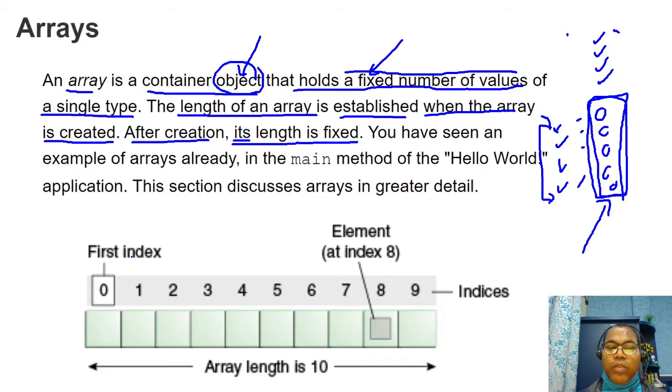Similarly, for arrays there are a few terms you have to know. First, an array has a length. In our example, in the case of marks, we have seven subjects, so we are creating marks of 7. In the case of an array of 10, you can store ten values: 1, 2, 3, 4.